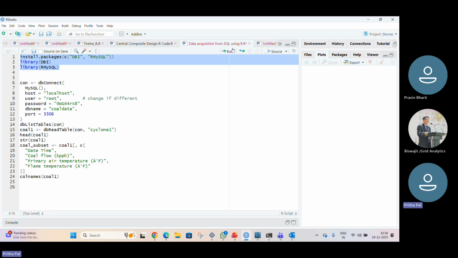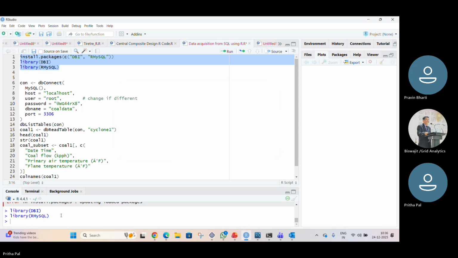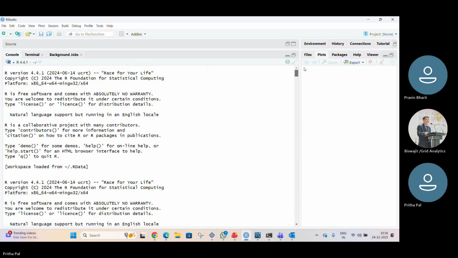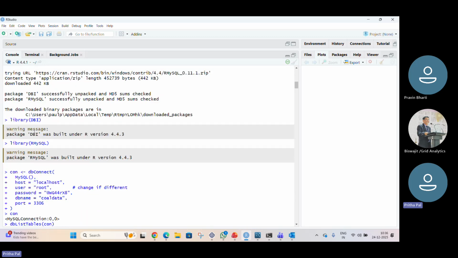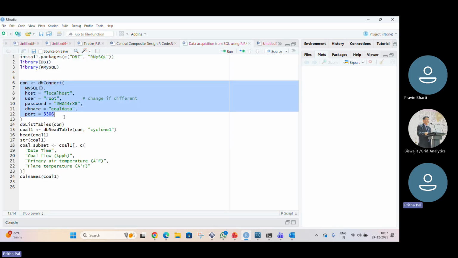Now, if we run this, it is showing that if I install the packages DBI and RMySQL, there is just one warning message that these two libraries can be operated in R version 4.4.3 or more. So you need to have R version 4.4.3. Next, for the establishment part, I wrote this command, and I have established the connectivity to the SQL using this command.